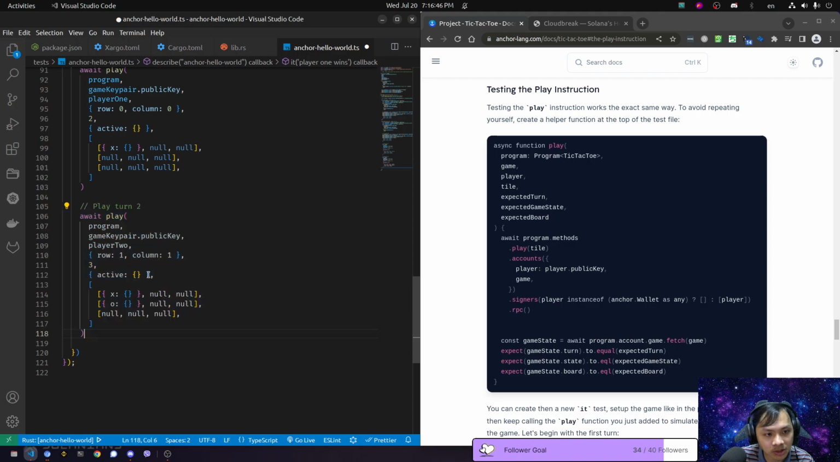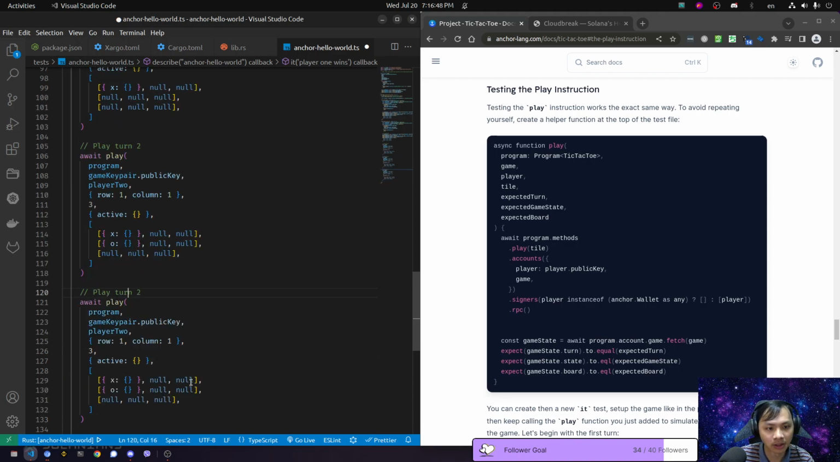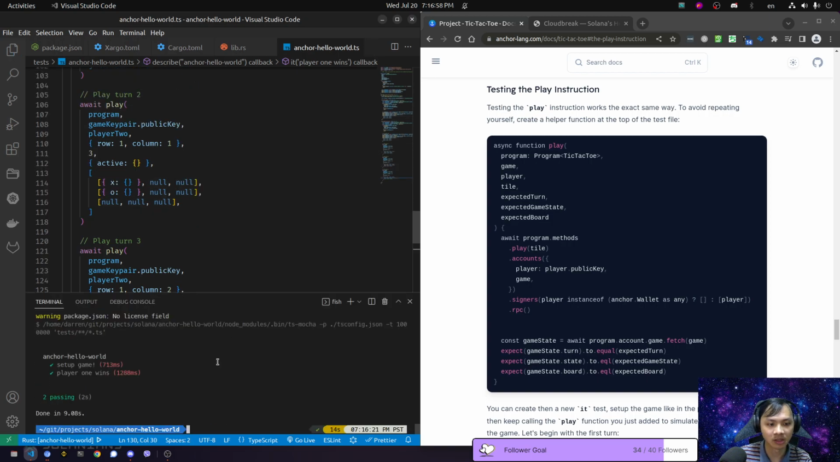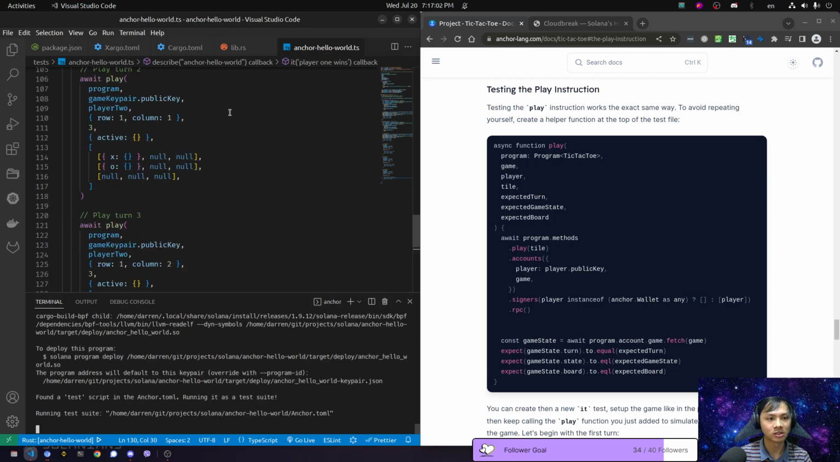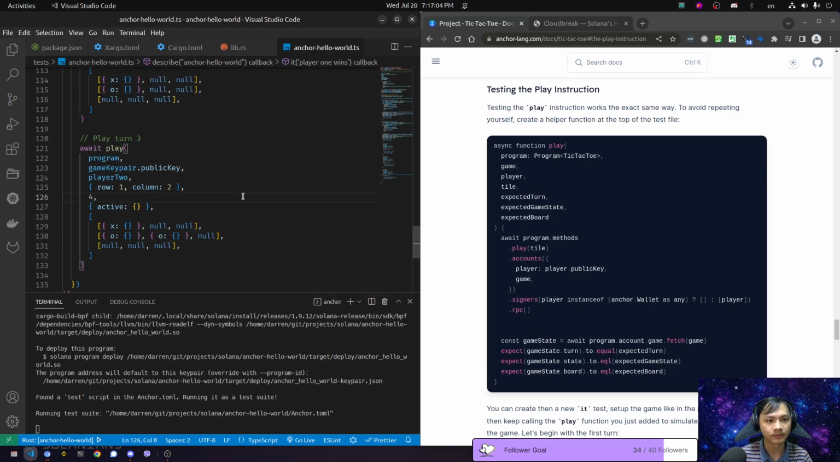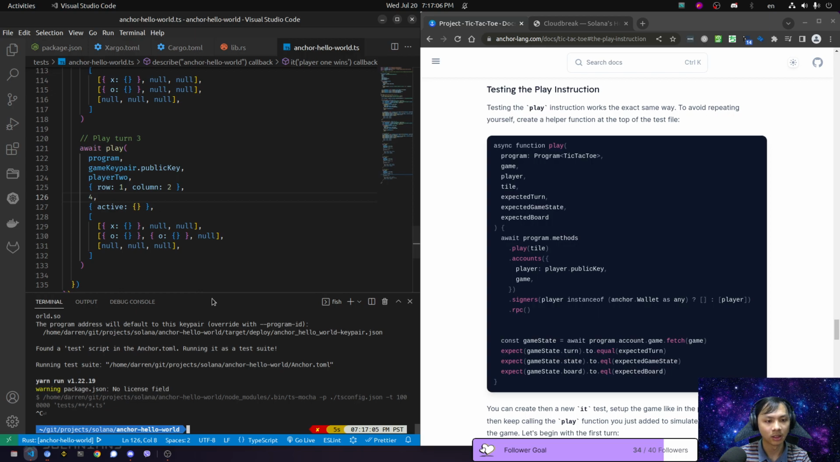So I wanna double check that if I ran another turn using player 2, right? This is supposed to complain, right? This is actually not supposed to work, because it's not player 2's turn. It's supposed to tell me that you're not allowed. That's not your turn. Oh, this should be 4, by the way. Let's stop that. Anchor test.